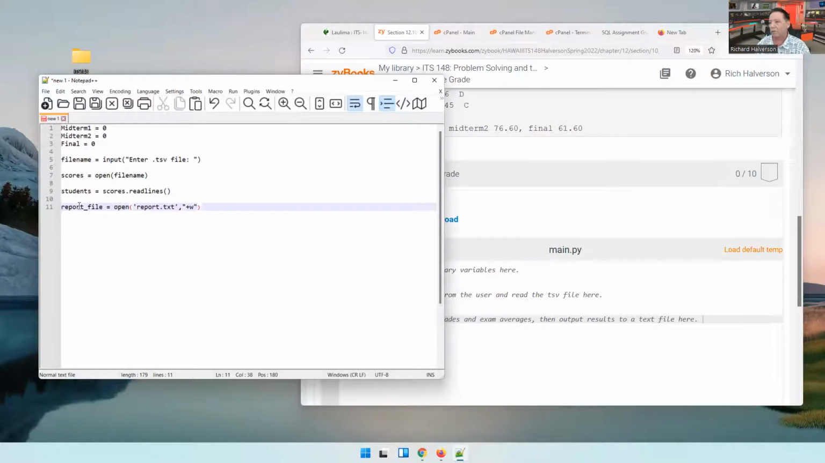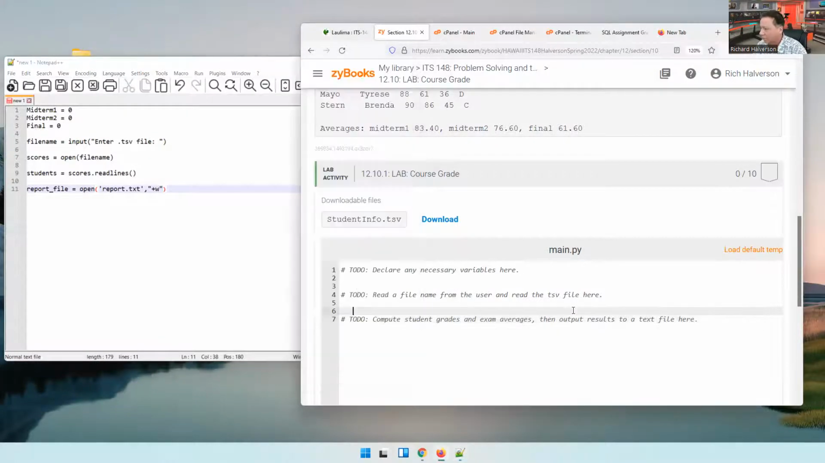So I can write, and this means that if this file report.txt does not exist, then it's going to create it and write it from scratch, brand new. Or if this report.txt file does exist, it's going to open it, erase everything, and start writing from an empty file. As opposed to append, if I were to put an A here, then I could open it, add to it, close it, open it up later, and add to it, as opposed to starting from an empty file.